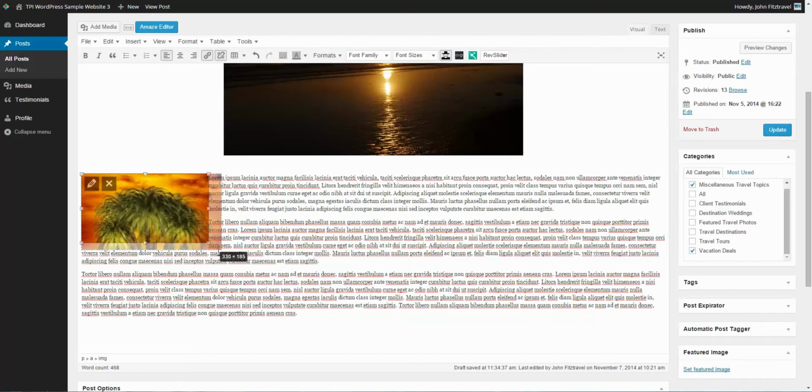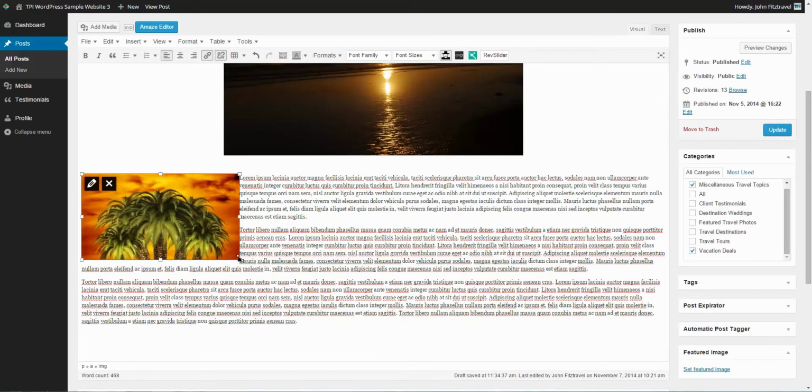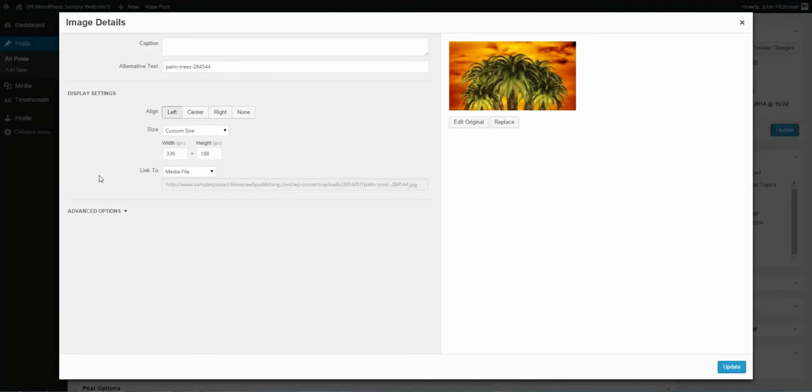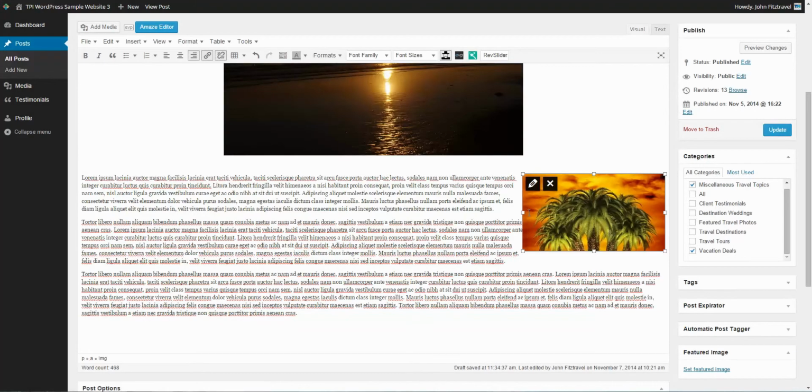If you want to make it bigger, again, just stretch it out. If you want it smaller, just shrink it down by just dragging. If you want it right aligned, you click on that little pencil, you can click on right, update, and it'll bring it over to the right. These are just different options you can do when you want to have images wrapped around your text.